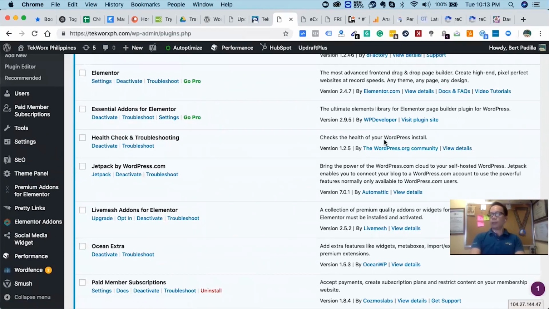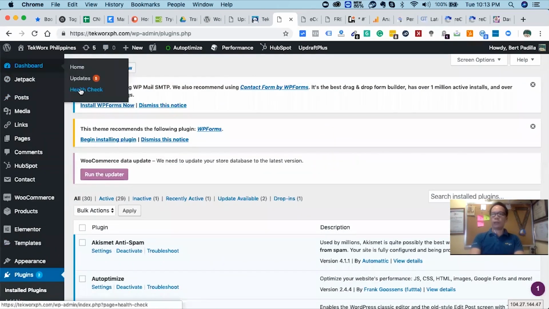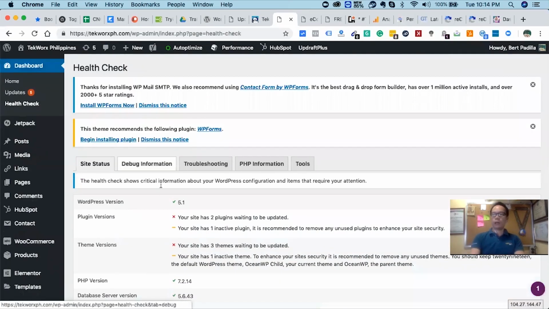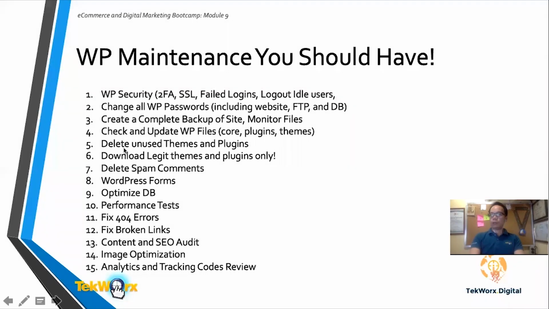Okay, so you just have to search that one, install and activate, and it will automatically put a Health Check link here which you can click and see what you need to check and update or address. Okay, so that's how I normally check my WordPress installation. Of course, guys, you have to delete unused themes, as I've said earlier, and plugins.